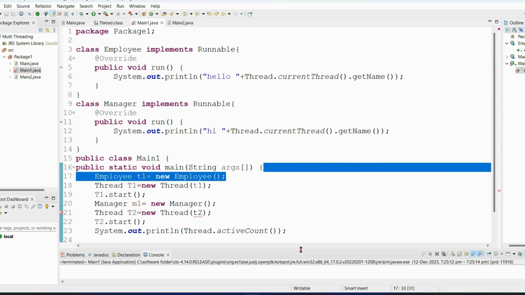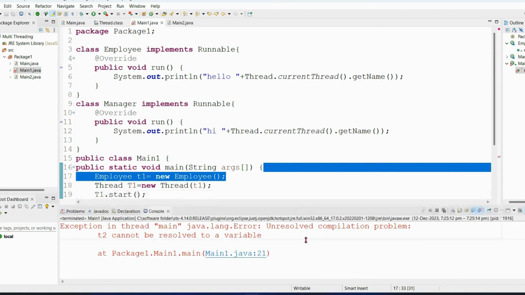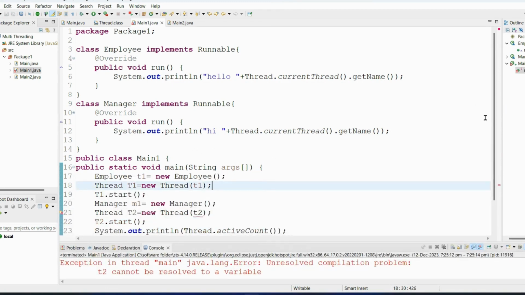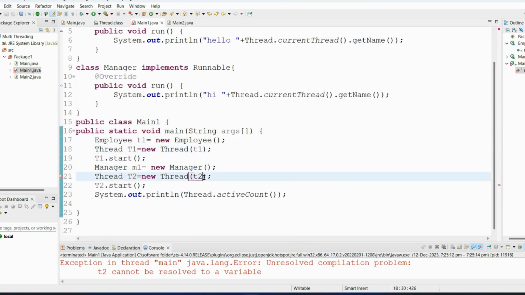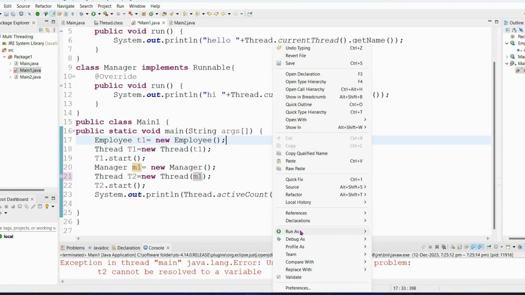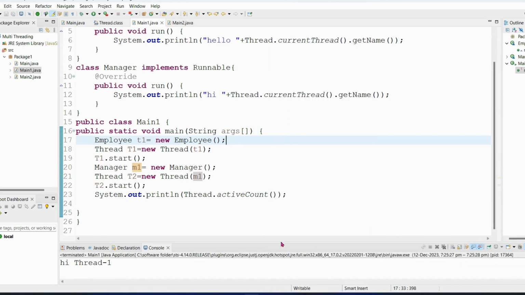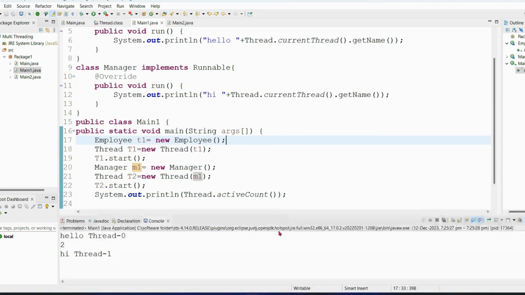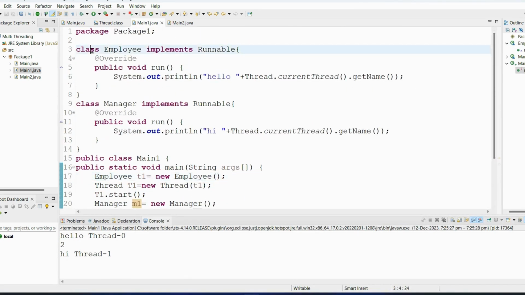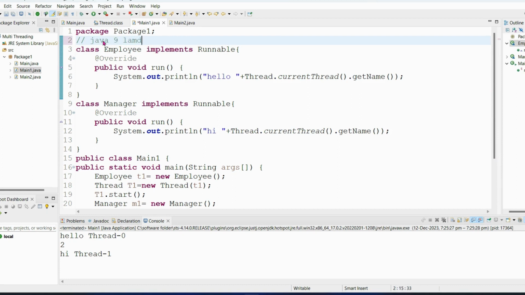So this is the second way of doing the multithreading concept. You can see hello thread 0 and hello thread 1. There are other ways we can implement it, with Java 8 features like lambda functions and anonymous classes. So there are about four ways to represent it.